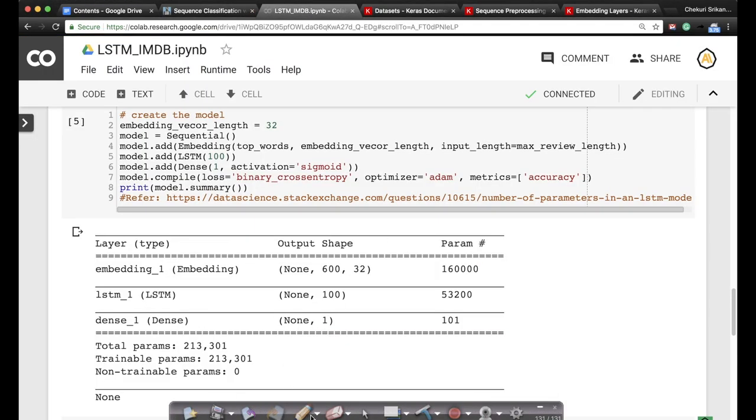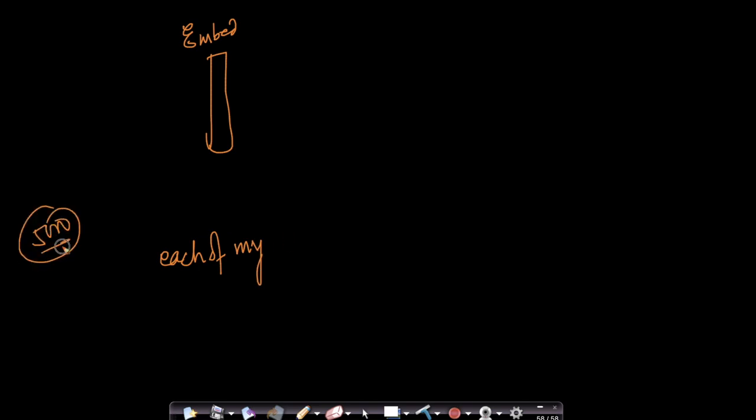The way this architecture looks is this. First, I have an embedding layer. Remember, I'm taking only 5,000 words, a maximum of 5,000 words. Each of my words can be represented as a one-hot encoded vector of size 5,000. So I can represent each of my words like that.